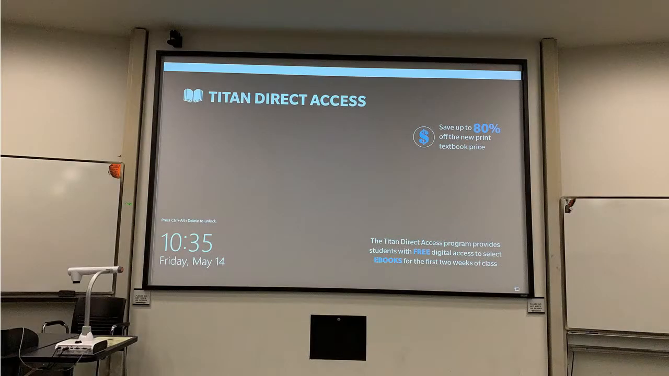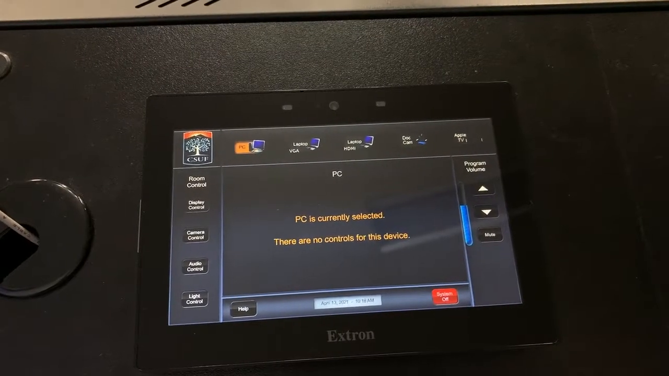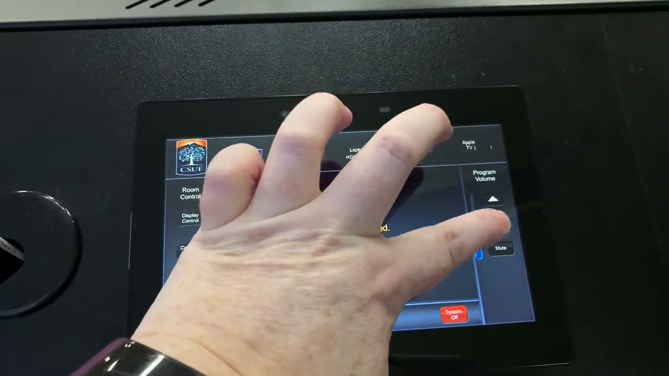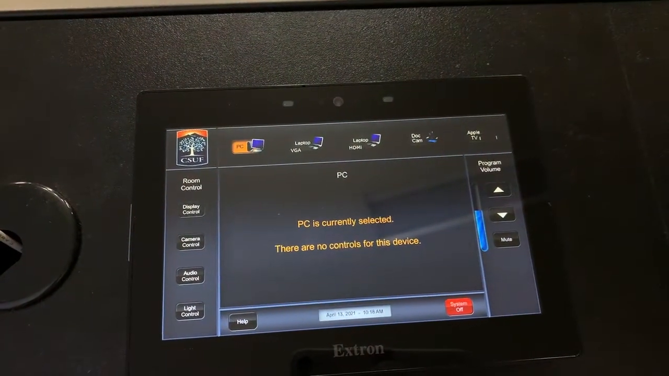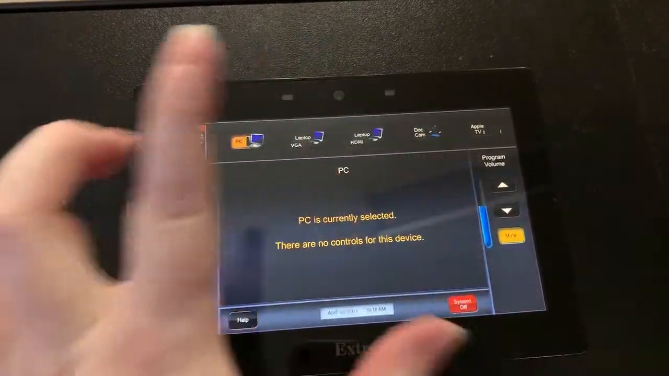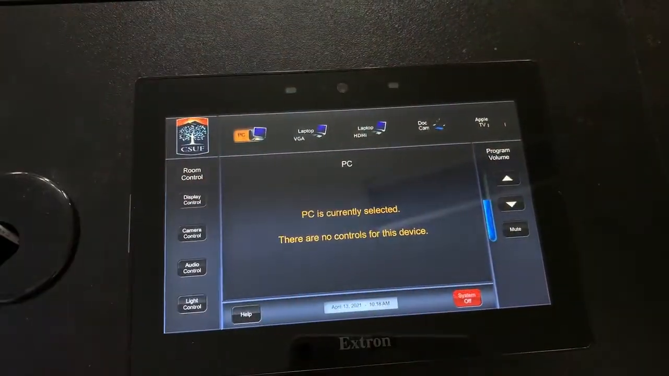In many large lecture halls, the projector screen is built into the front of the classroom, and you do not need to do anything to set it up. In some classrooms, you may need to use control switches on the wall to move the projector screen up or down. On the classroom control panel, you will see Program Volume on the right. This allows you to easily adjust the volume of the classroom speakers or mute or unmute the speakers. View the video on using audio and microphone controls for additional audio options.